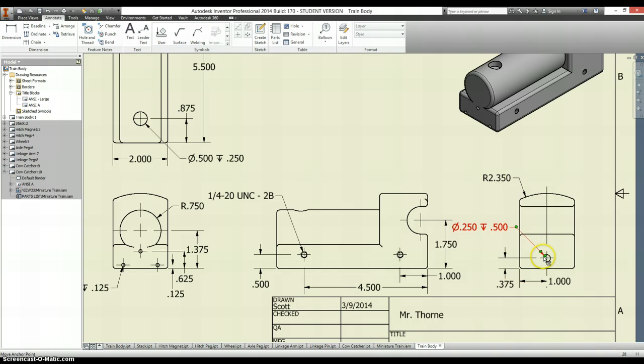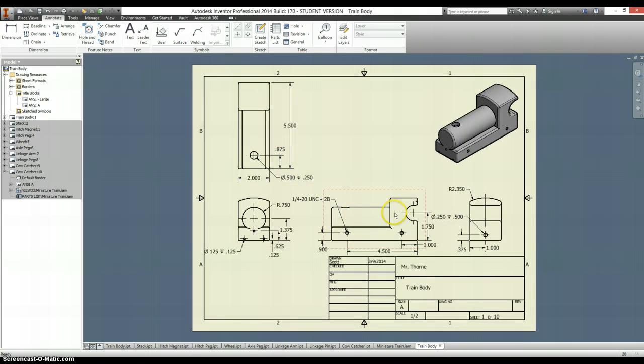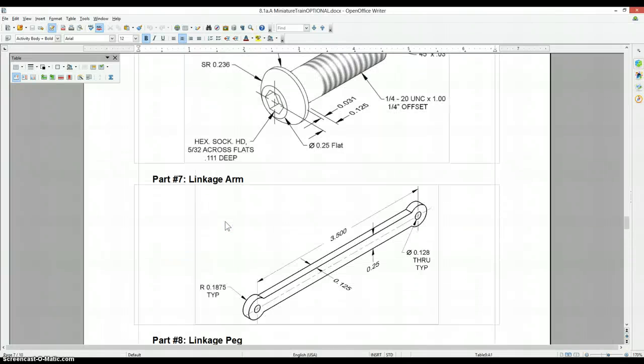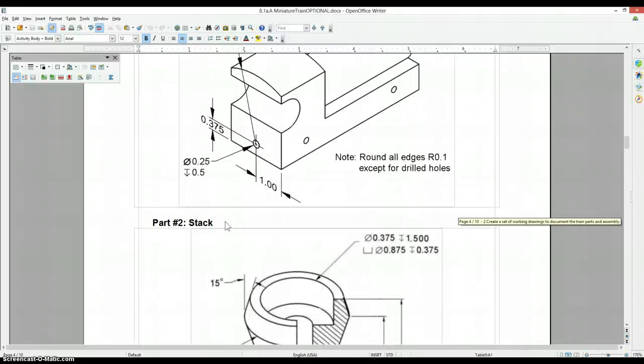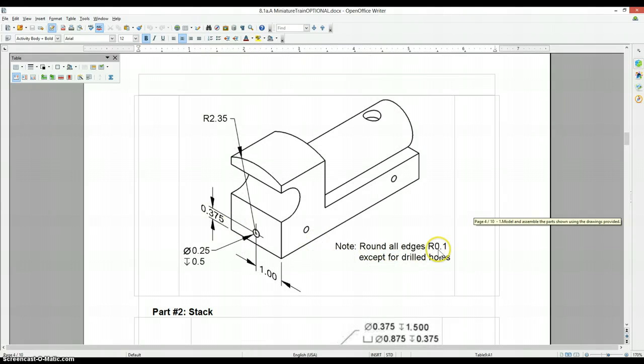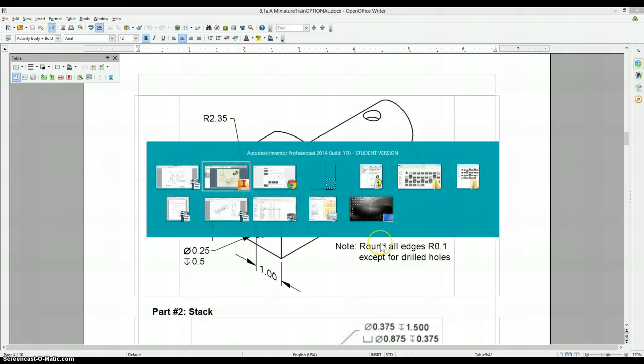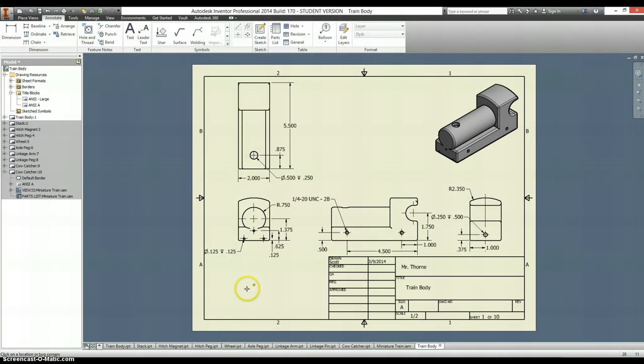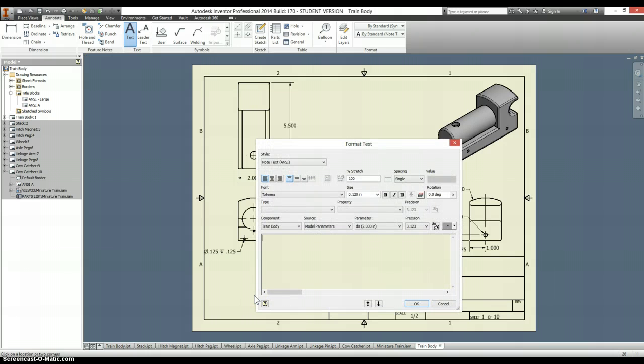Couple other things. Anytime that you have a circle or something that looks like a circle, always put in your center marks. Those are located right here. For things like this, we had to round over all of the corners. If we go back and look at the original drawing for this, it said round all edges 0.1. I'm going to add an extra note at the bottom. I'm going to say round all edges radius 0.1.